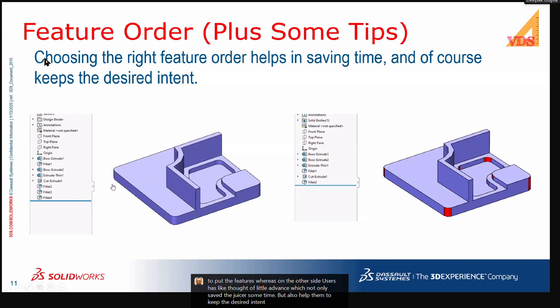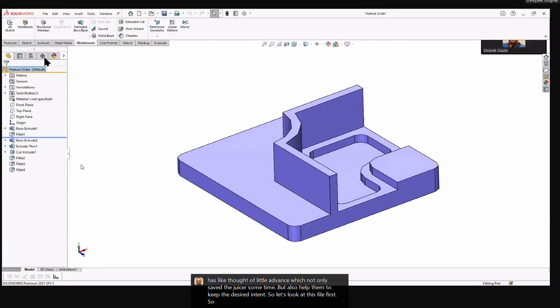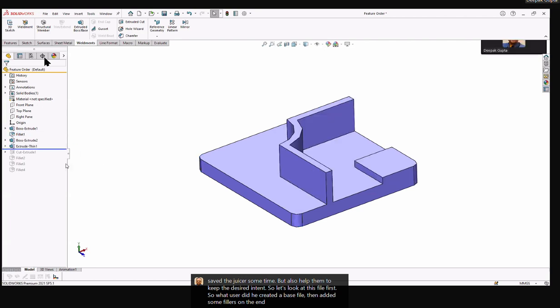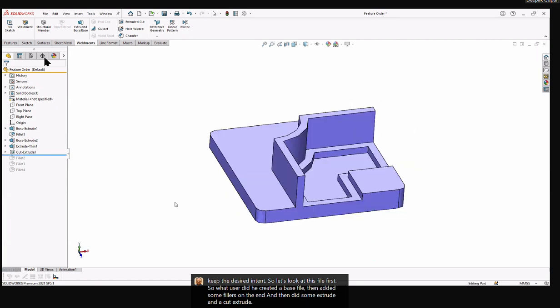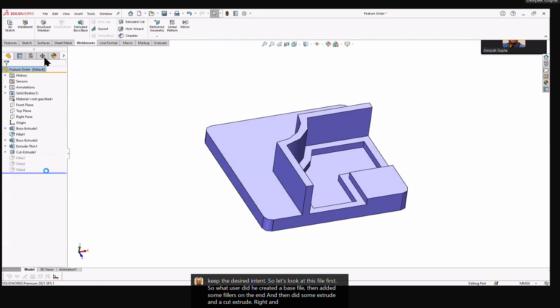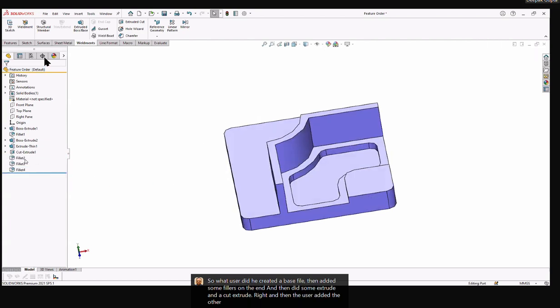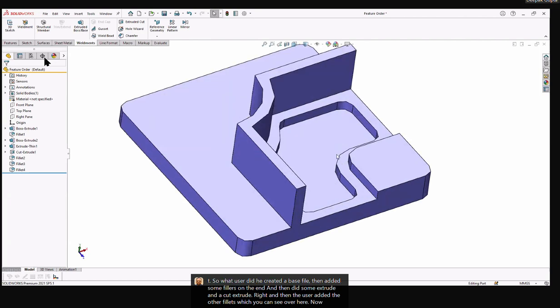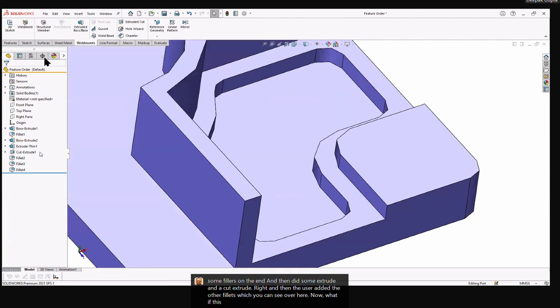So let's look at this file first. What the user did, he created a base file, then added some fillets on the end, and then did some extrude and a cut extrude, right? And then the user added the other fillets, which you can see over here. Now, what if this fillet changes? So let's look at how this cut extrude has been done.